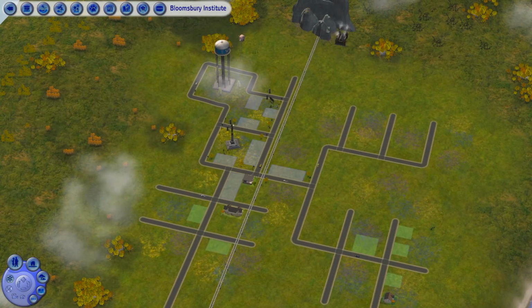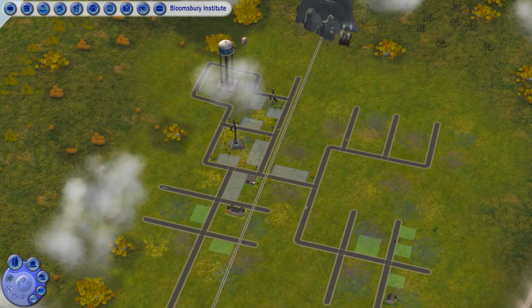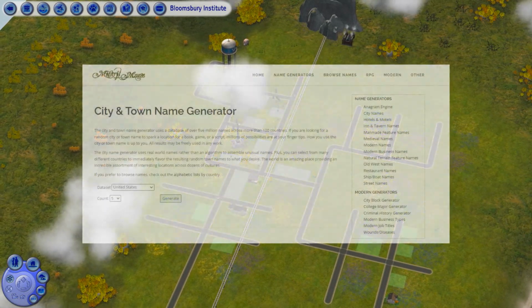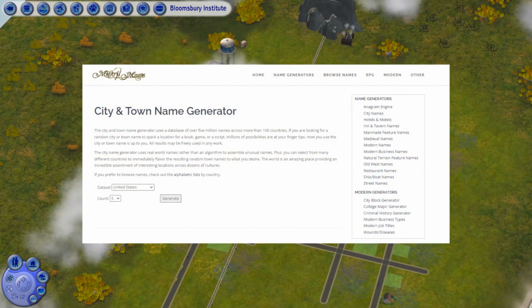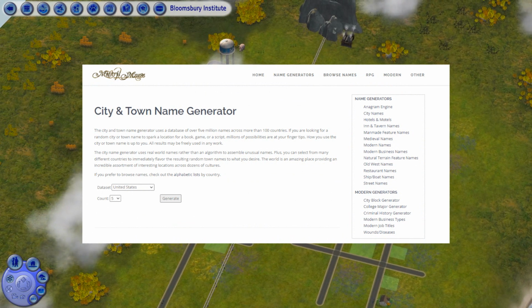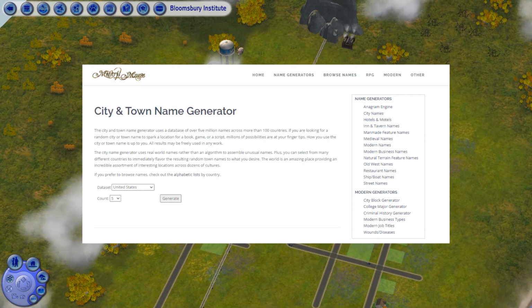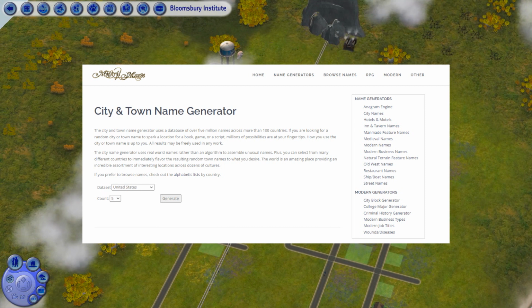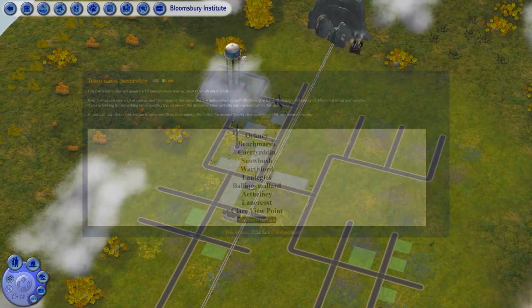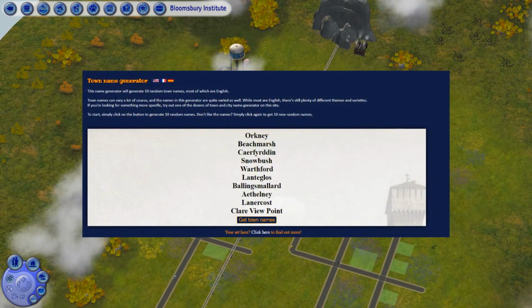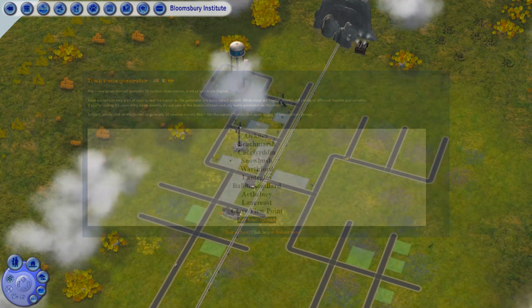Now, how do I come up with names? I use name generators. One of my favorite websites is Mithril and Mages. I think I'm pronouncing that right. But not only does it give you names for pretty much anything, but it also gives you some business ideas for community lots. I'll also use some fantasy name generators sometimes. I'll link both websites in the description.